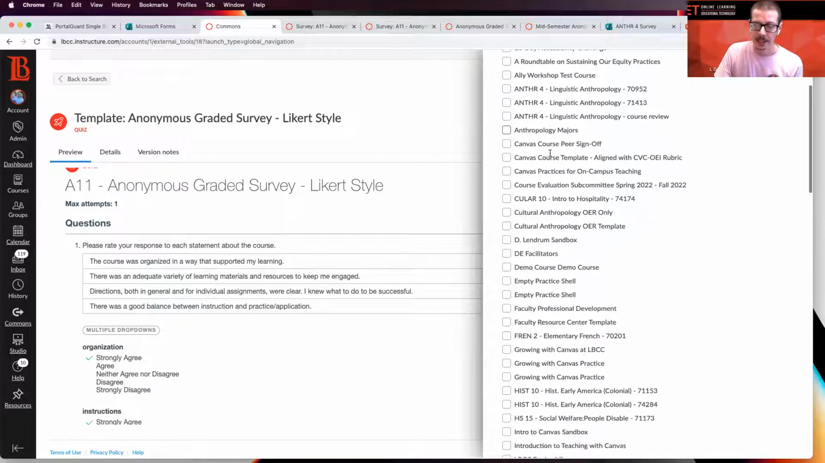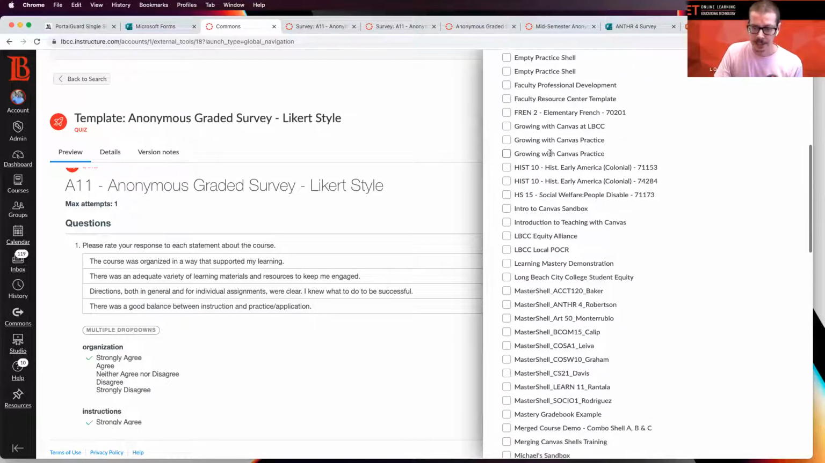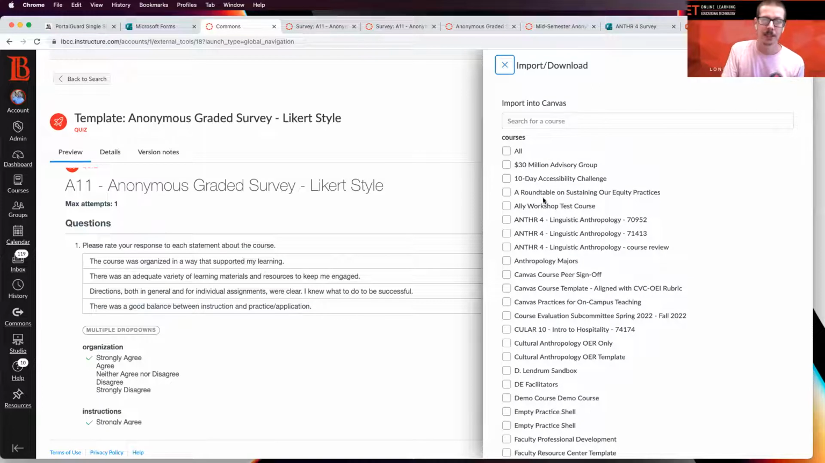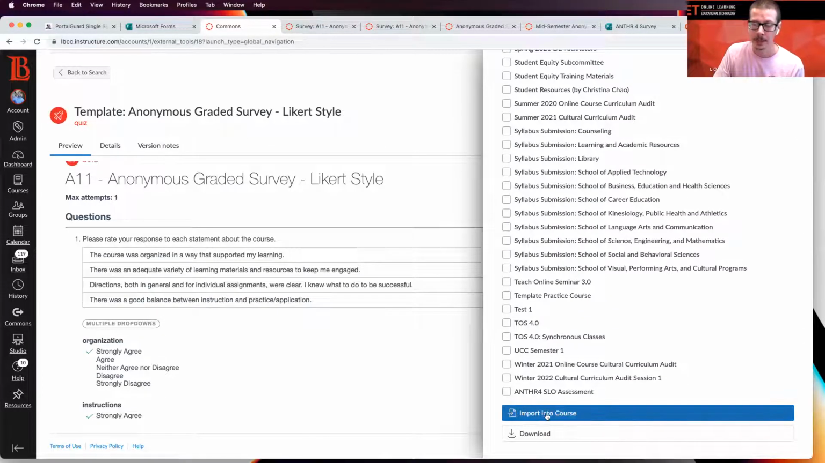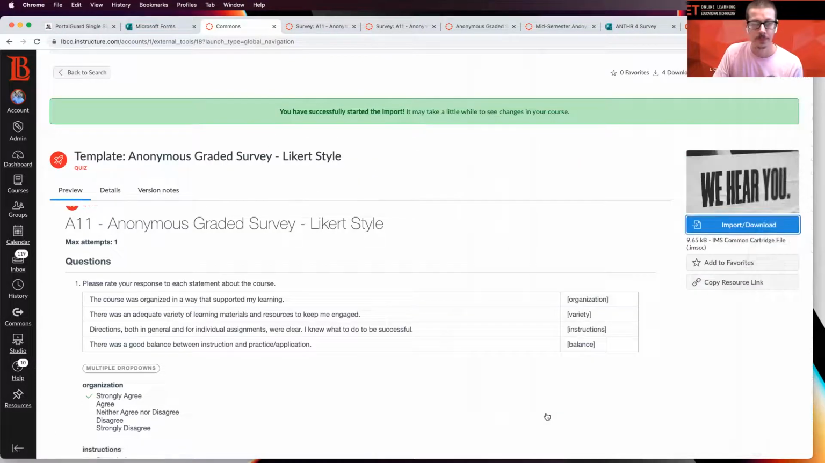And then from this list, select the different classes you wish to import this Likert style survey into. So I'm going to say this section, and this section. Why not? And then you go on down and click Import into Course. That's it. And now Canvas is working a little magic and putting that exact quiz into your online courses, those 3 that you checked.